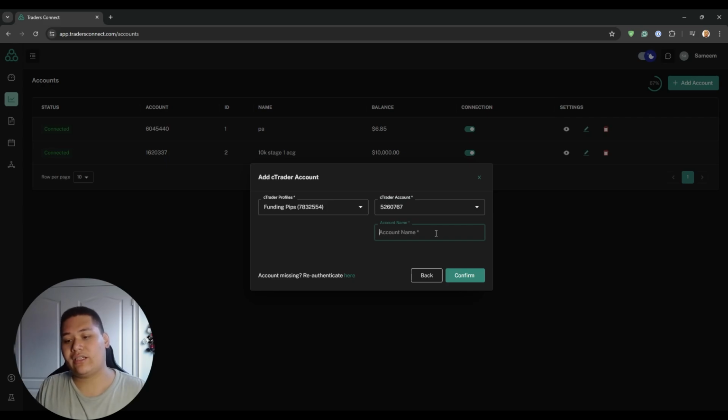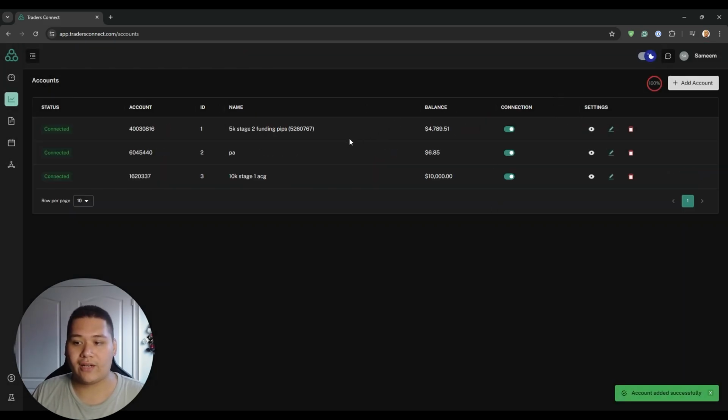Here is where you can identify or give a name to that account. So I'm going to say 5K stage two funding pips, and then confirm. And there we are. We have all three accounts connected to each other. Now we're going to head on over to the trade copier.